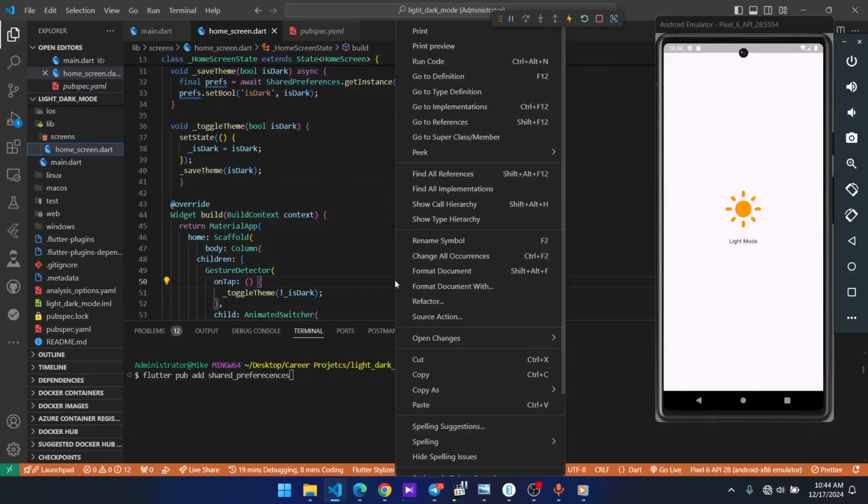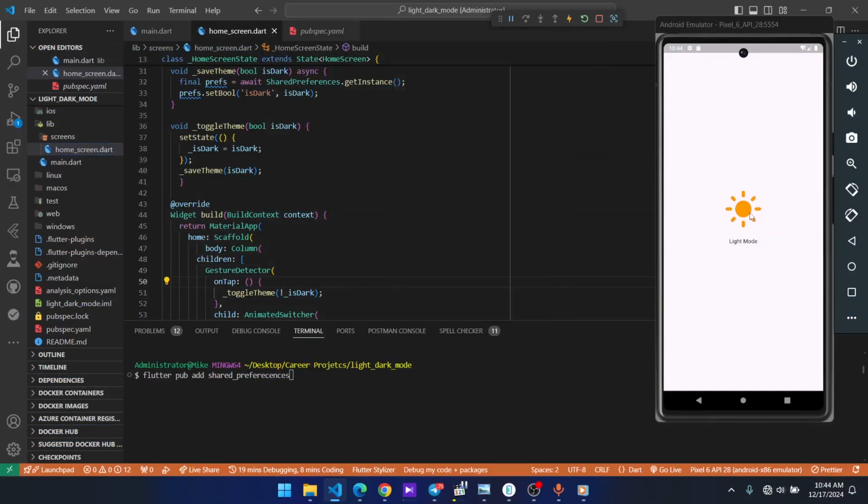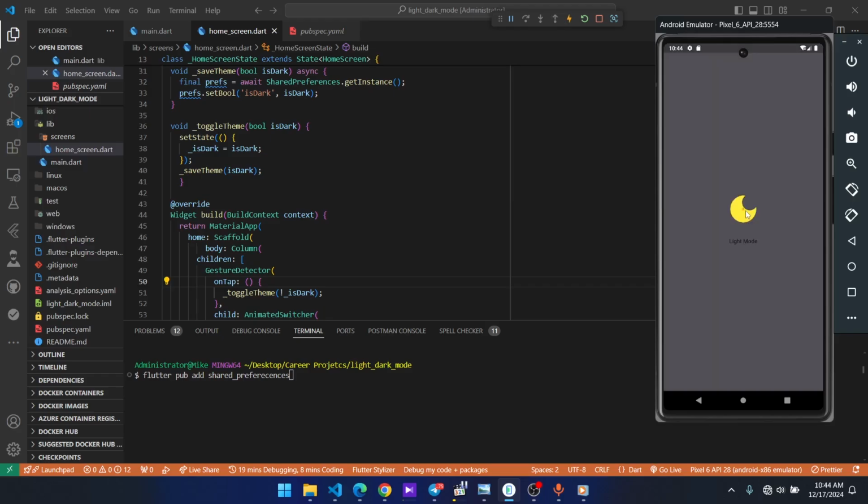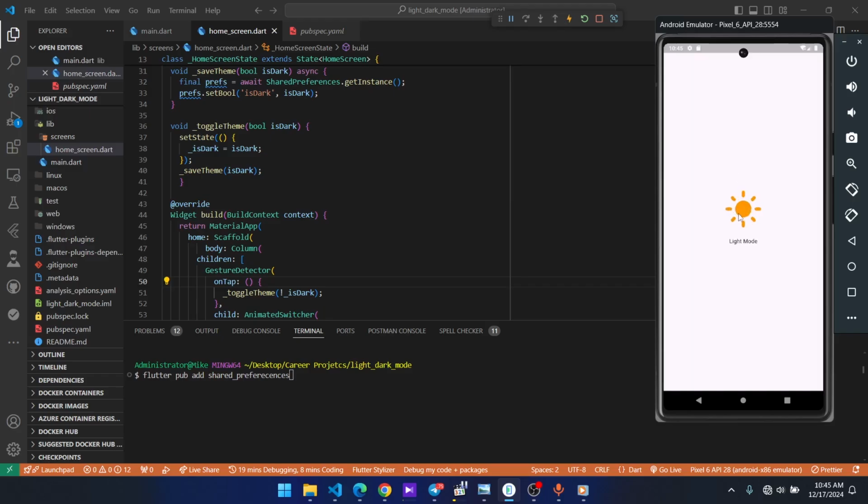Today we're going to walk through the process of making this light mode and dark mode feature and integrate it into our Flutter applications. As you can see, if you press on the light mode, dark mode icon, it changes to a light mode icon, and it changes the text here as well as the text color. We're going to do this using the animated switcher.